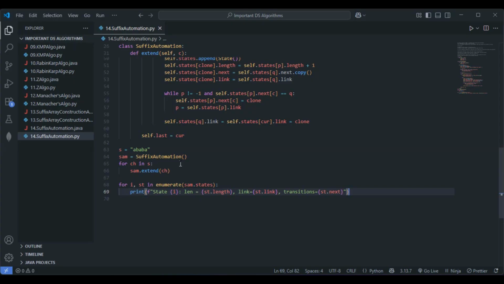Same thing goes from state 1 to state 10. State 1 length will be 1, for state 2 length will be 2, state 3 length 1, state 4 length 2, state 5 length 3, state 6 length 3, state 7 length 4, state 8 length 4, state 9 length 5, and state 10 length 5.